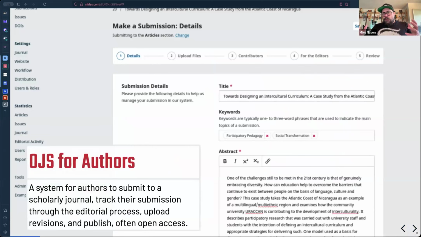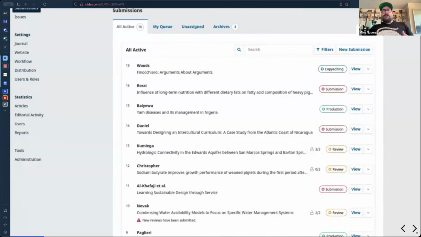OJS has three different ways you can think about its utility in this space. One is for authors. So it's a system for authors to submit to a scholarly journal, track their submission through the editorial process, upload revisions, and publish, often open access. So even if you aren't running an open access journal, it's very possible you spent time in OJS submitting your work or receiving feedback from peer review.